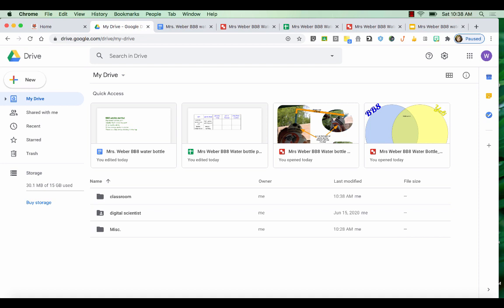It stores whatever digital documents and tools you put in there. And so in your filing cabinet, you probably have a folder that says Classroom, and I had you create a Digital Scientist folder. If your folder has a little person icon on it, it means that it has been shared with me.